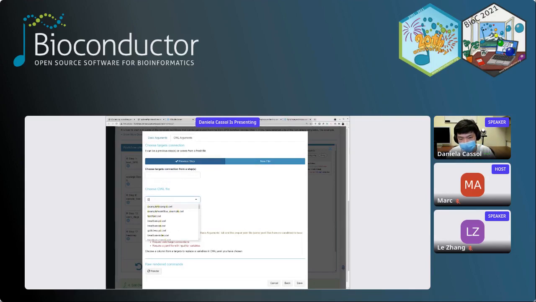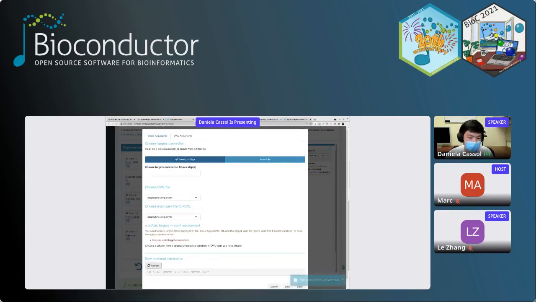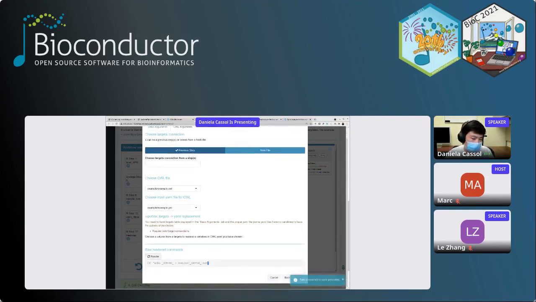The first thing I would do is to select the desired CWL file and the CWL YAML file you want. Normally they are in pairs, so you just select the paired file. Then I directly hit the render button. You can see the base command rendered by these two files.